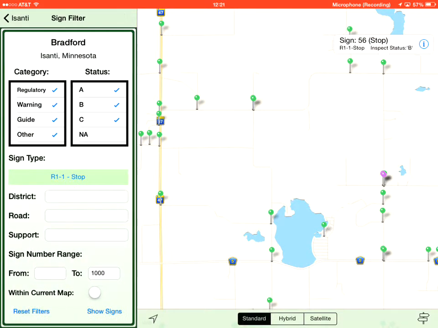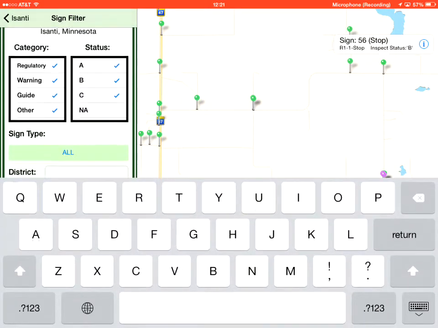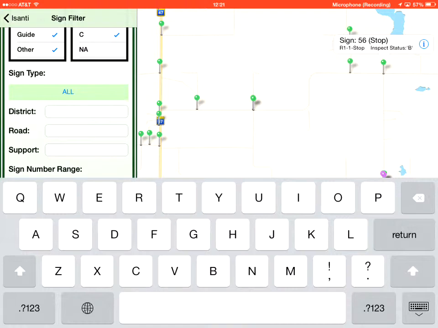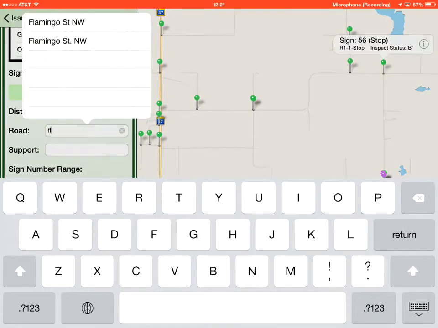I'll back up. Below that you can select a particular district, which we don't have for this particular township. You can select a particular road or a support ID. I'm going to select, first of all, get rid of the stop sign and set it back to all. Go back to road, and I'm going to set it to Flamingo, and I know there is a road called Flamingo. If I start typing like FL, you'll notice that it gives me Flamingo already.